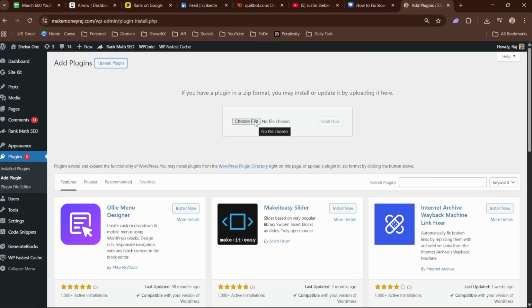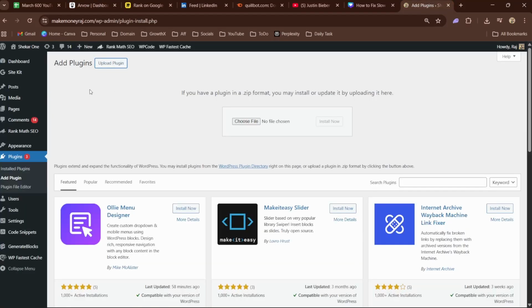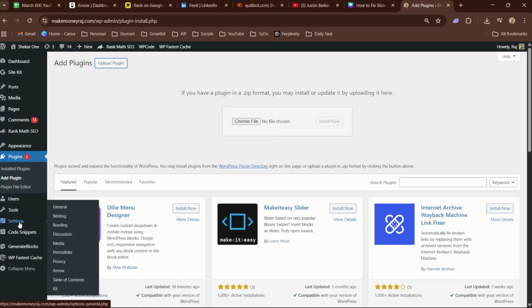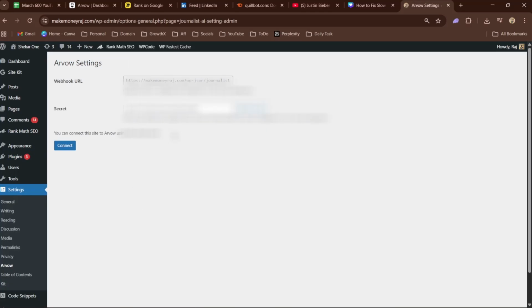The tool is designed by popular SEO marketers. So once you upload it, under the settings you will see something called URL. Click on the URL. Here you will find the secret key, and everything is set up right here. Click on connect. It will be connected.